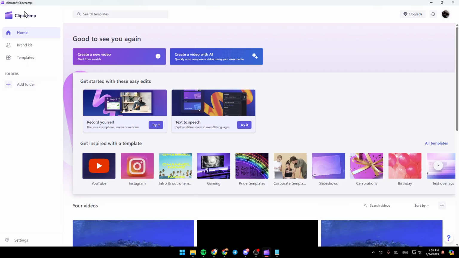So right here in the left side of your screen, you're going to find all of the sections. Here you're going to find the home section, the brand kit, templates, and right here, you're going to find all of your folders. Here in the center of your screen, you're going to find the option to create a new video. And here you can create a video with AI. So right now, I'm going to click on create a new video.